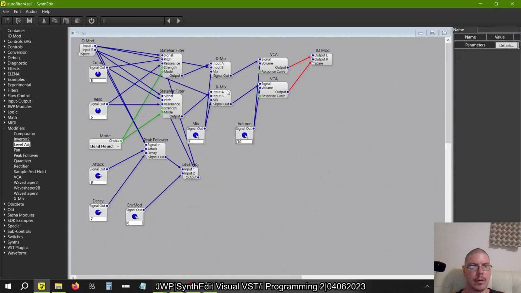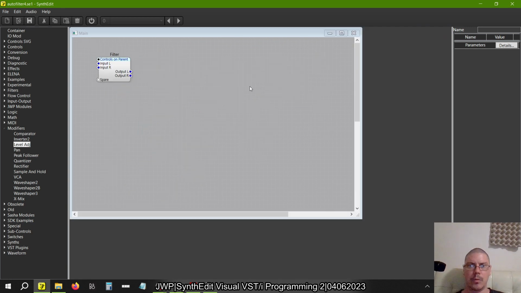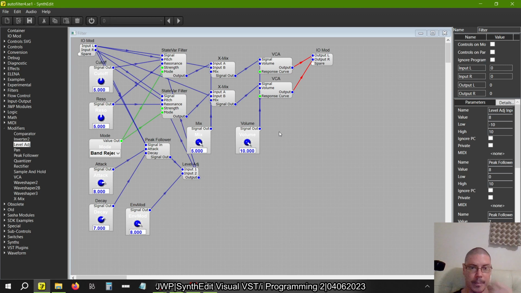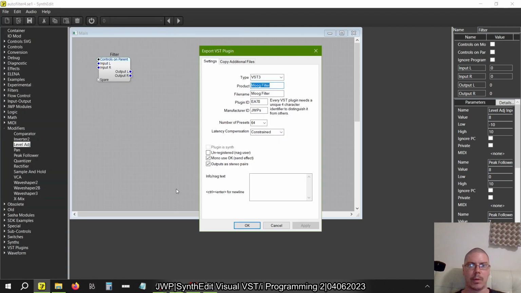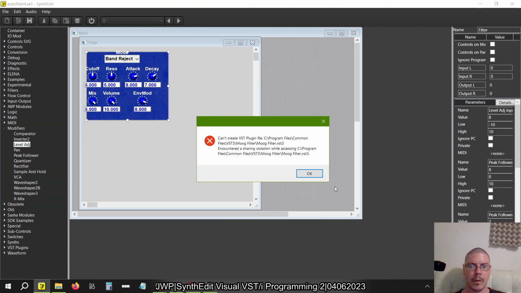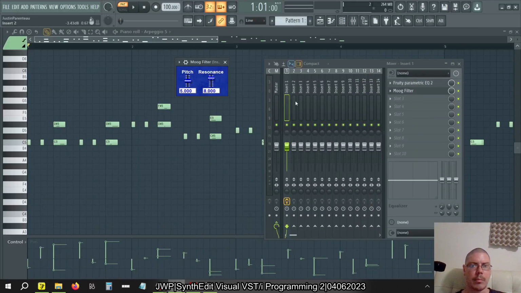You can go ahead and save that, and we want to get into the new view, so we're going to close that window, hold shift, double click our filter container. We are now into the filter. I'm actually going to close that and save, and then I'm going to do a build here. We're just going to build right into Moog filter again, and it's open. So that's what happens when the plugin is open, when you're trying to overwrite it.